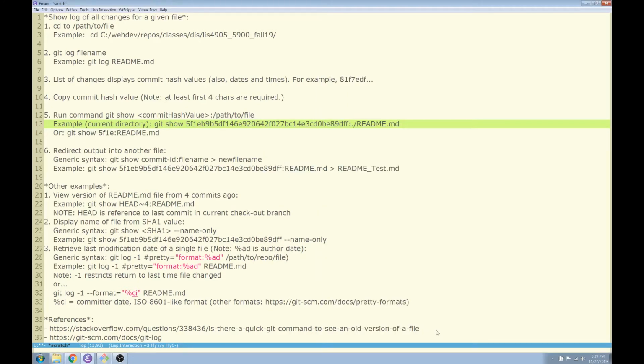And I could also do it this way, as I mentioned to you. Because I'm not working in a large team environment with millions of commits, I don't need this entire hash value.